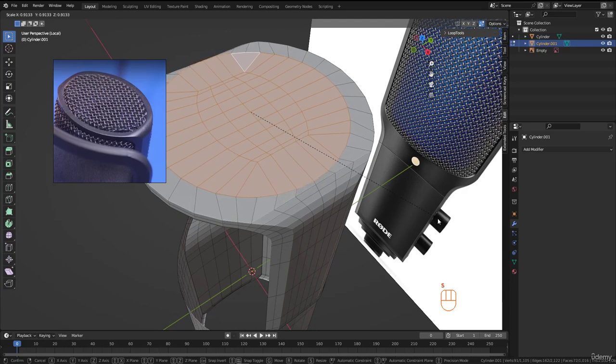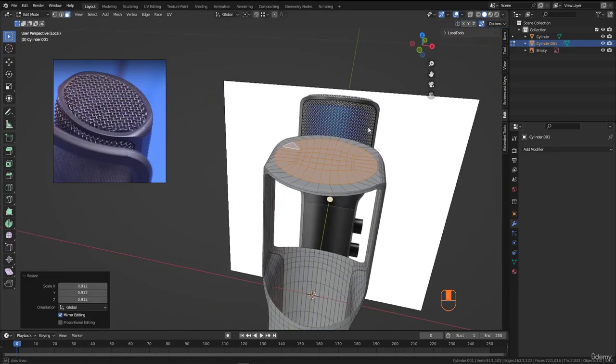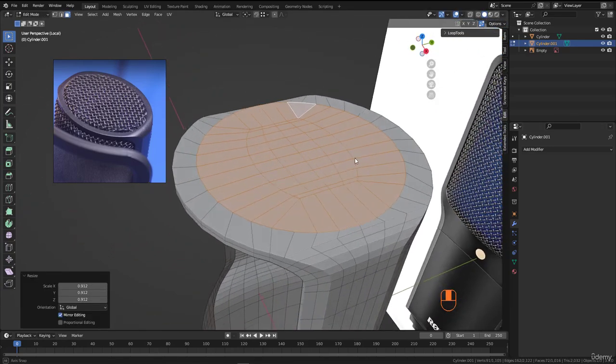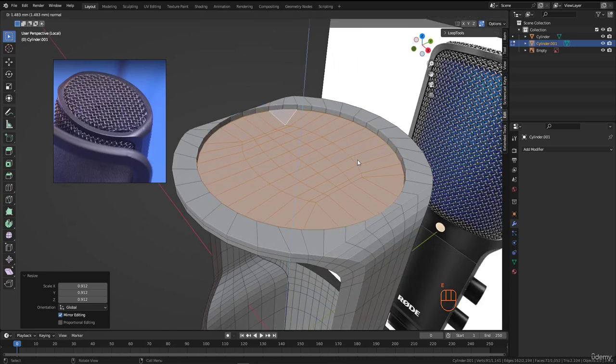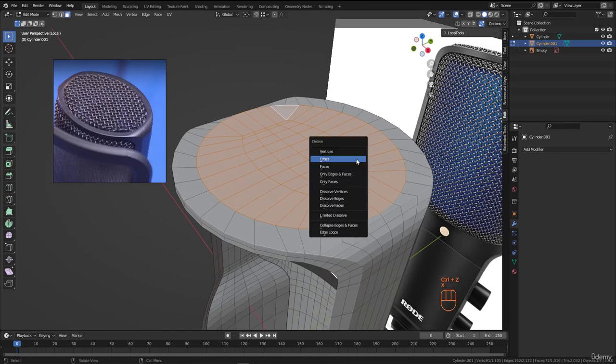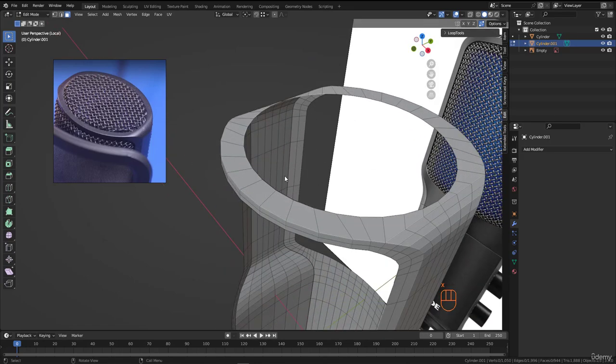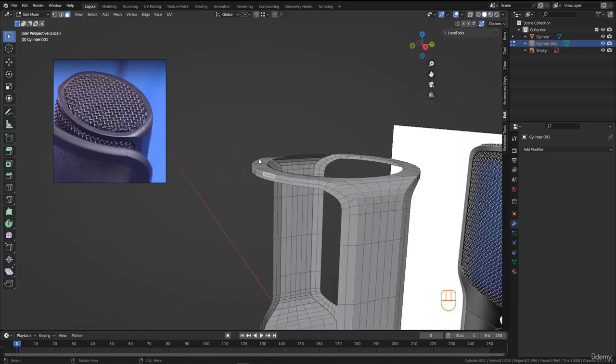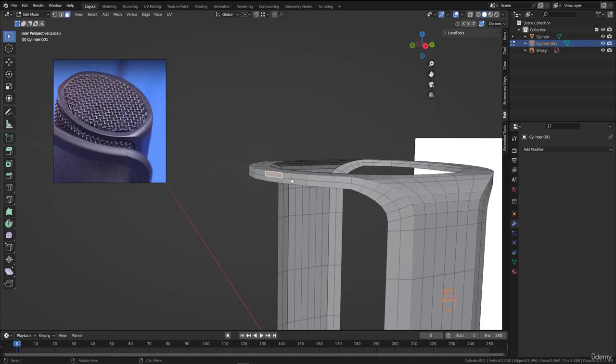Let's make this one even smaller like that. Alright, and then I can hit E to extrude this down, or just hit X, F, and get rid of them. Okay, now let's fix the vertices here.